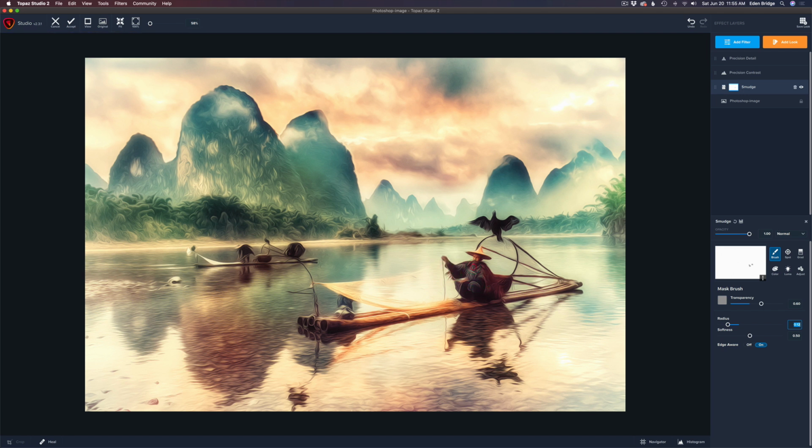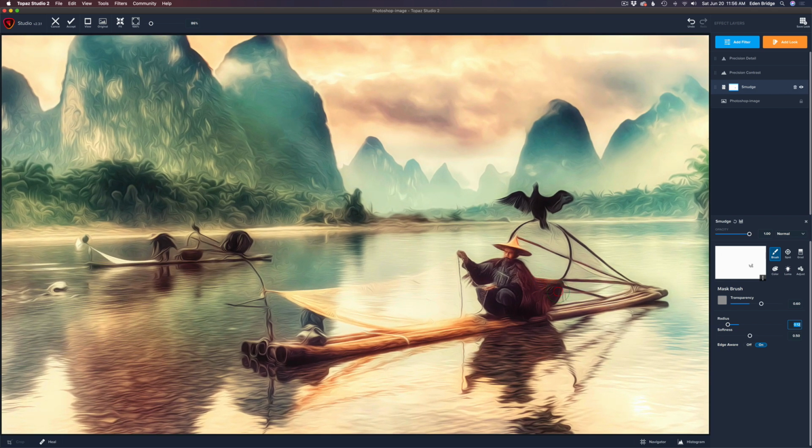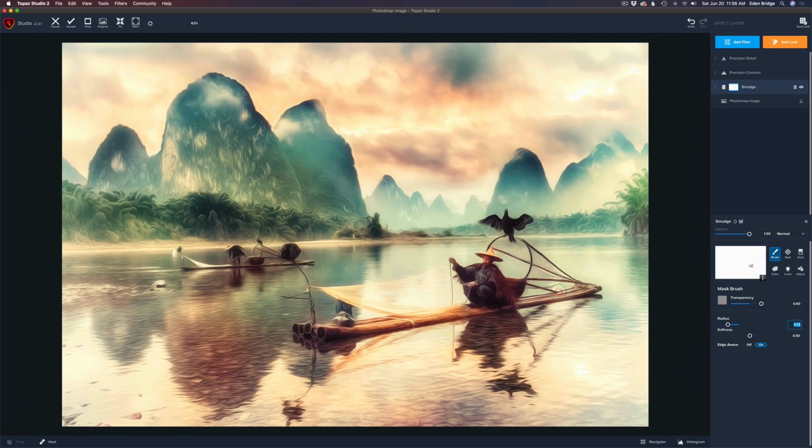Ooh, yeah, that looks nice. Maybe I'll take it off right in here as well. Kind of fun. Yeah, that looks good, I think. Let's go ahead and zoom in a little bit so we can see. Yeah, that looks fun. I like that.